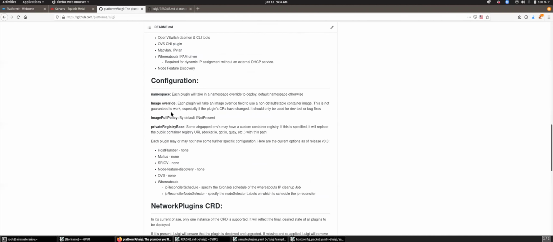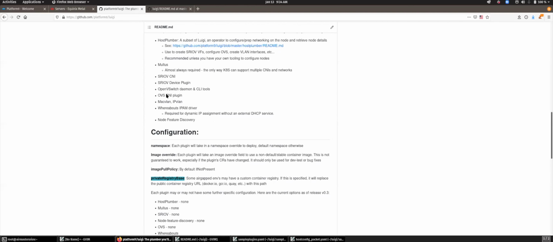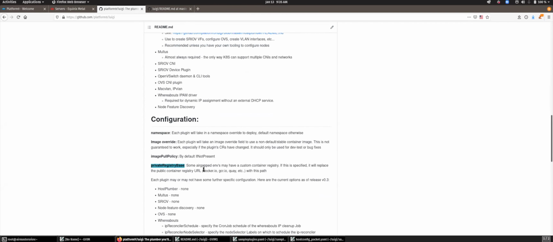But this is useful for dev test environments. You can specify other things like the image pull policy. And in some environments, like at least for Platform9, there might be a private container registry where all the containers are hosted privately as opposed to from Docker Hub or GCR or Quay. What you can do is set this field, and I'll show how. And this will say pull all these container images from the private registry as opposed to the public registry.